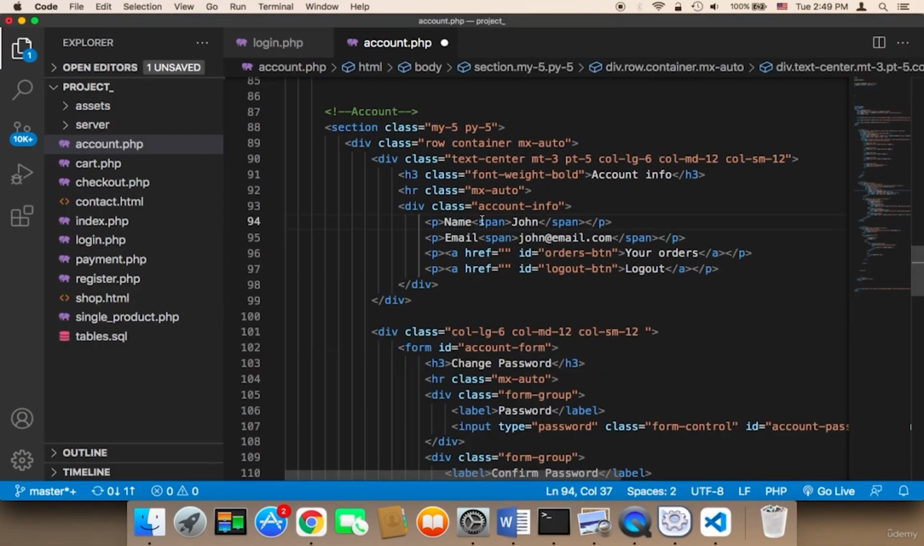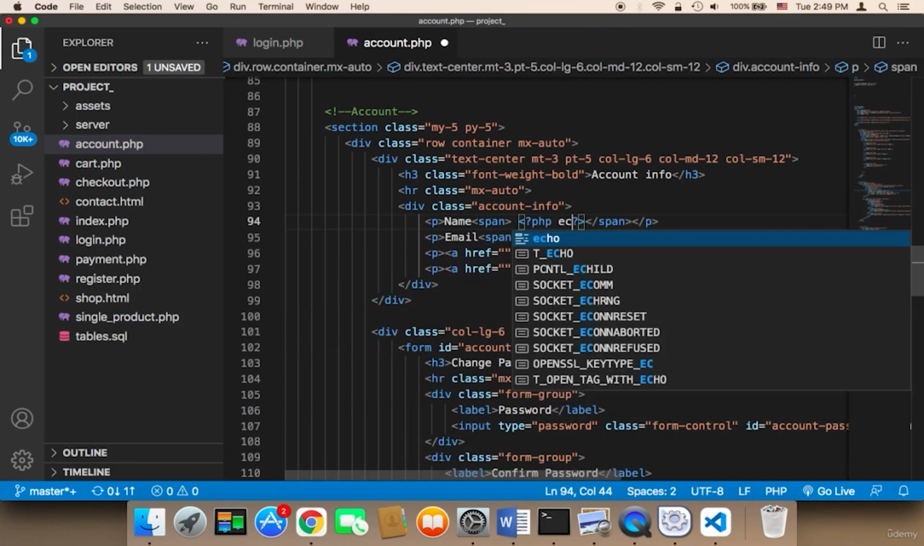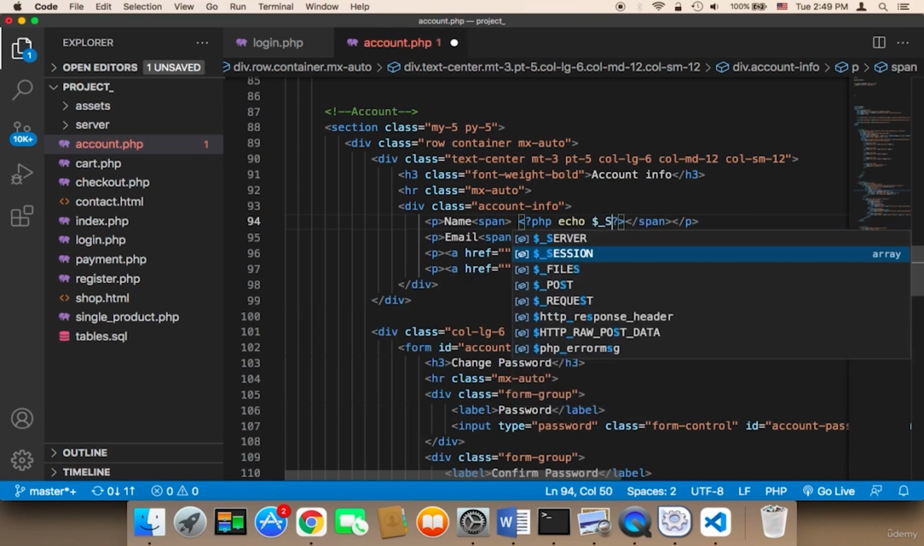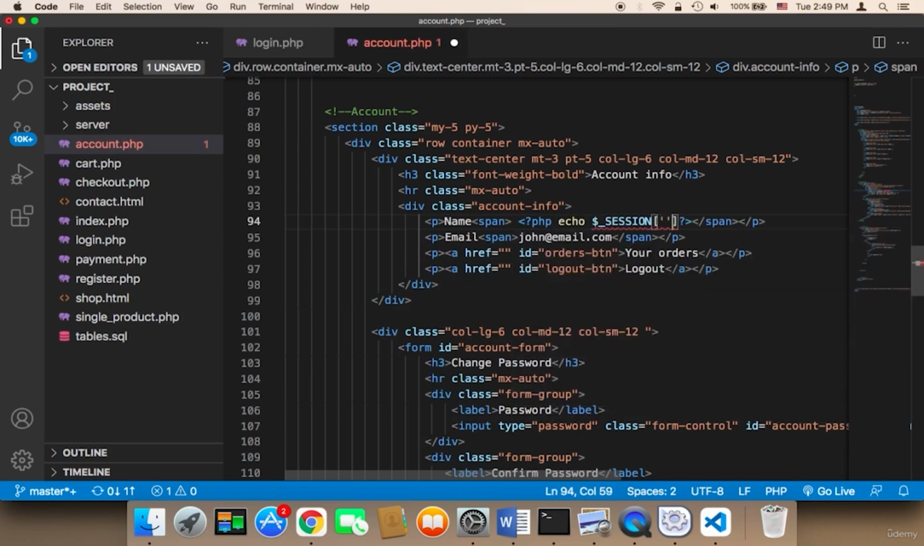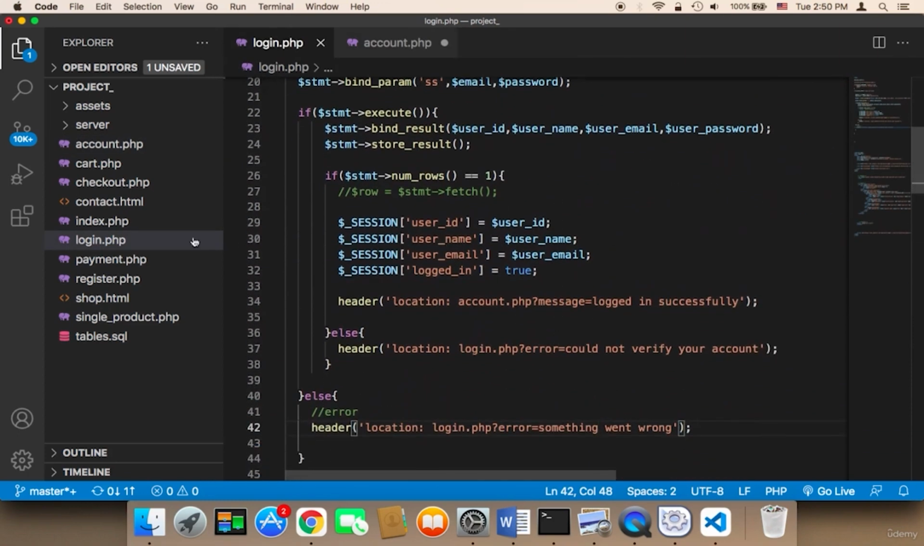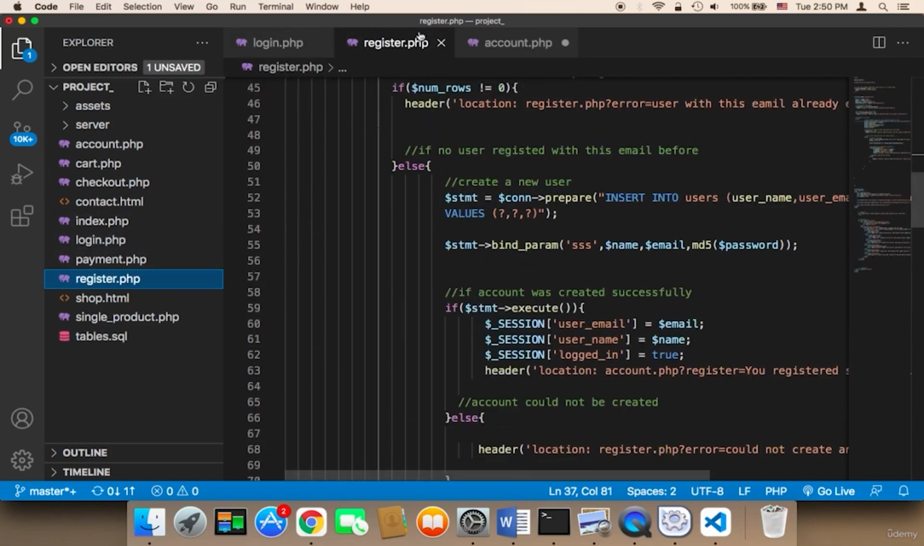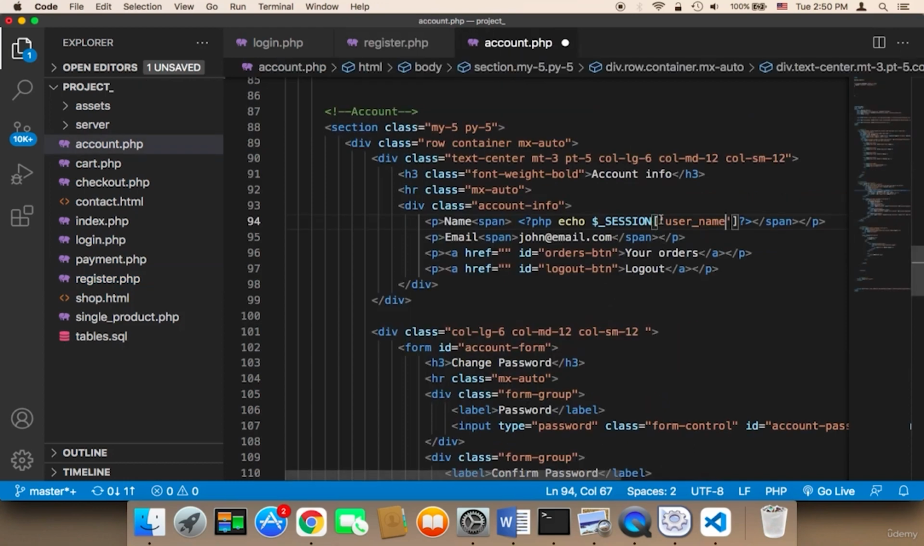So instead of saying name John here, I'm going to say PHP, and then echo session, and then user name, I think. Let me check that from the login. From the login, we have set the session username, and in the registration, we have also set the session to username and email. So here I'm going to say echo session username, and then semicolon.